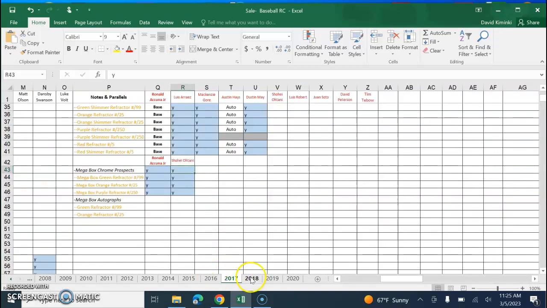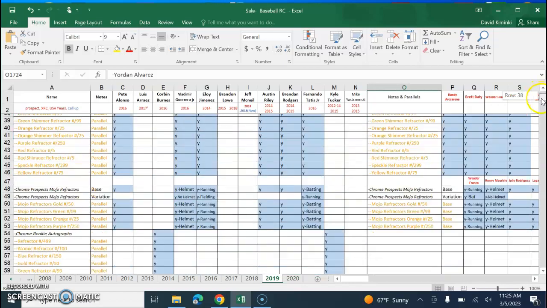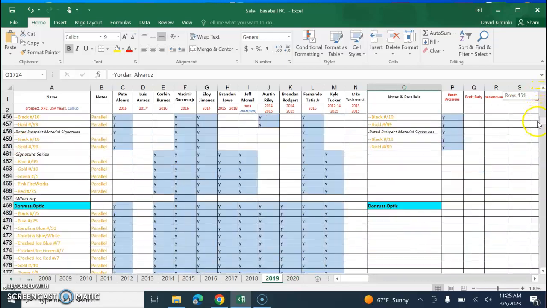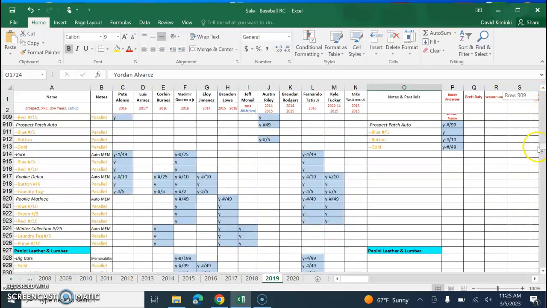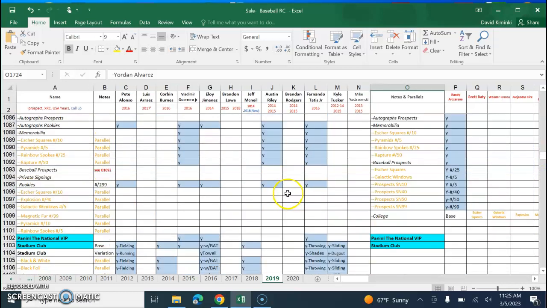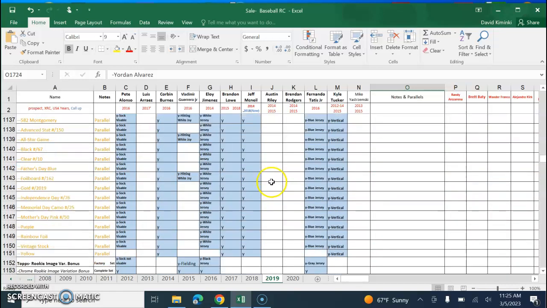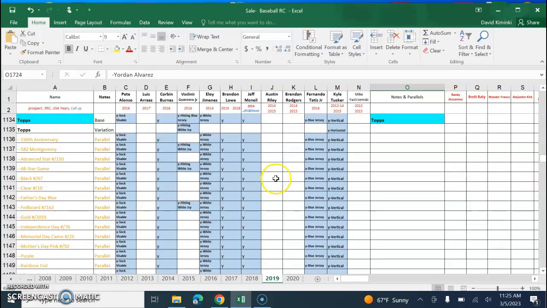So let's look at a couple other details in this sheet. So here's the 2019. So I have in the Topps Update, I want to go down to that. And also, these are thousands of lines on this sheet, so it was crazy putting this all together.